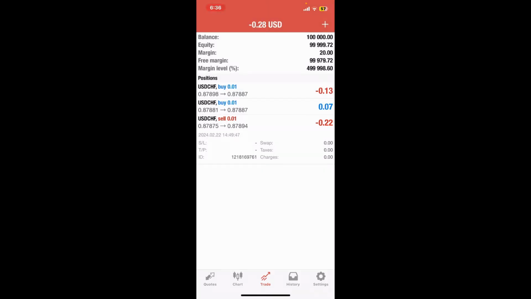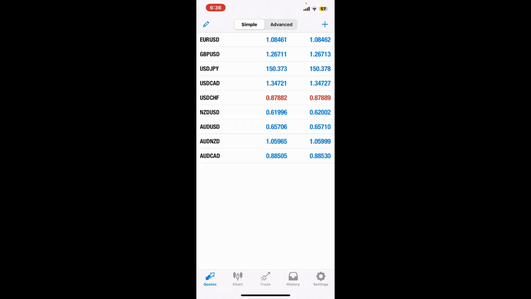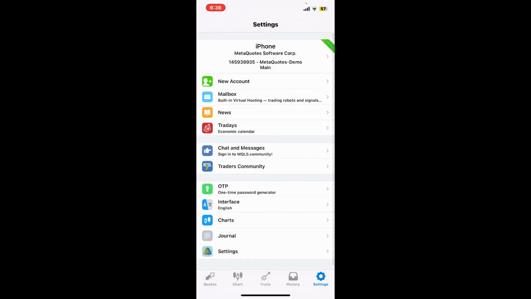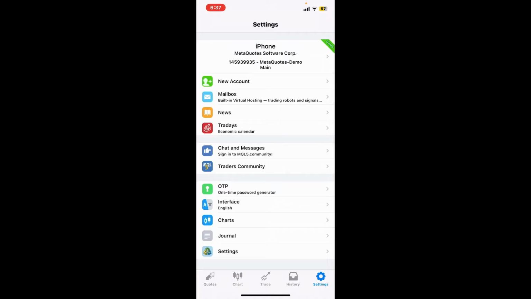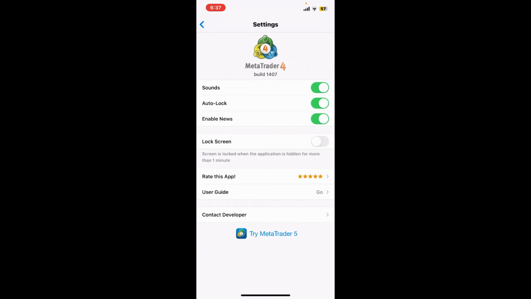In order to enhance your MetaTrader 4 experience, you can explore the Settings menu. The Settings menu will be appearing at the bottom right-hand corner. Simply tap on that, and then you can adjust the platform settings, notifications, and more.